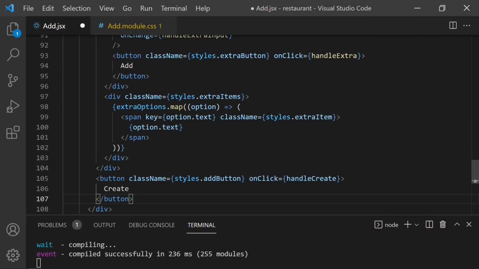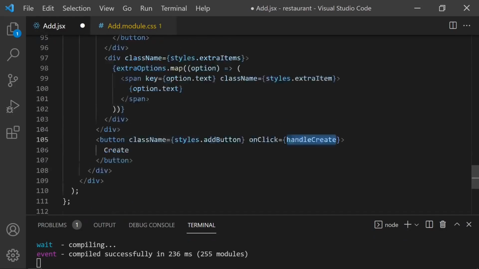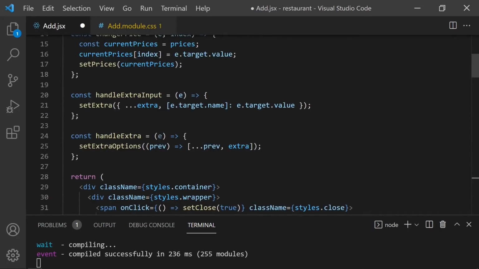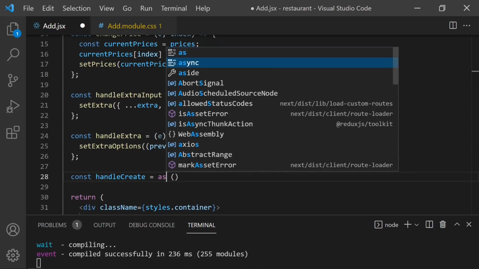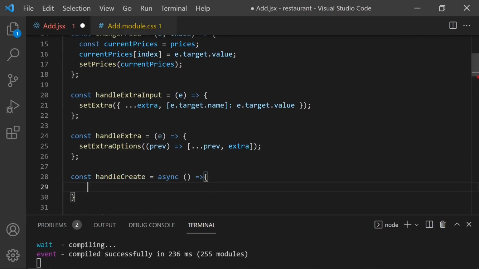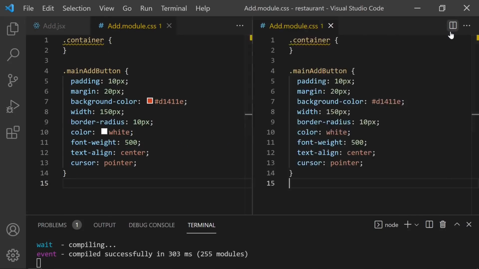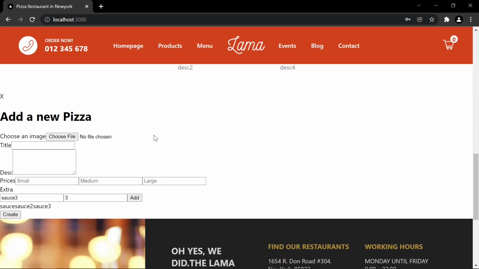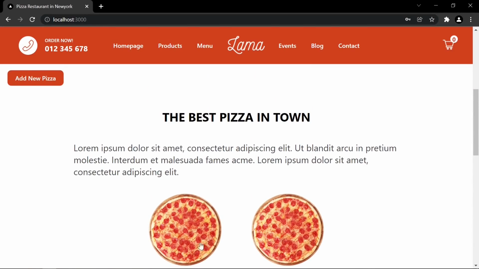So finally, I'm gonna create a button. Let's create here, and when we click this button, we are gonna call this function. Let's create const handle create. It's gonna be async function. We are gonna handle our button, but before, let's take care of this style. It shows up here. We are gonna handle that, and it's gonna be like a modal.